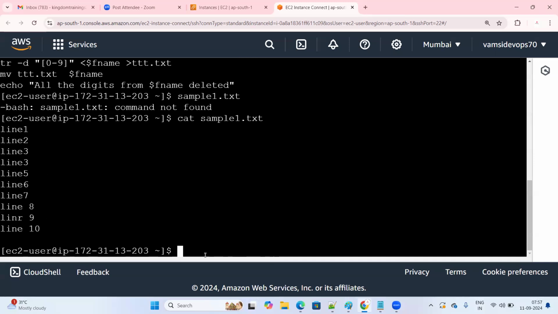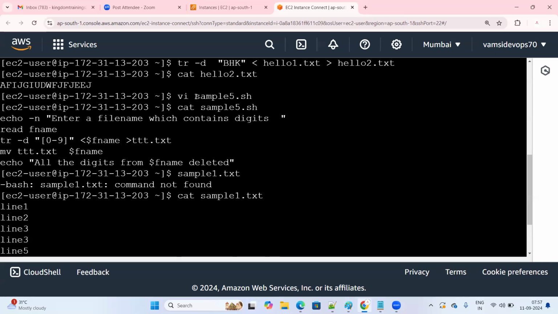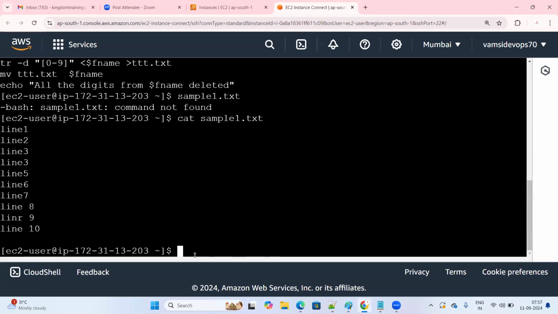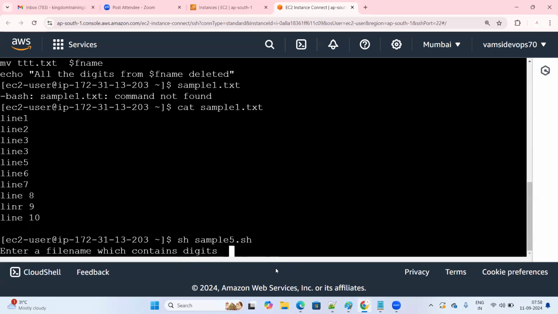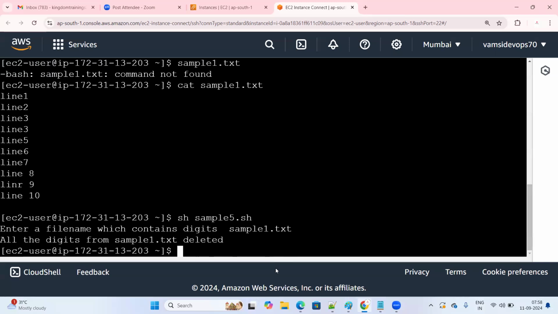Let's see. So tell me now how to run this script. I have a script in the file. How to run this sample5.sh script? What is the command we use to run the script? Yeah, there are two ways, right? Either we use dot slash, or sh. Okay, dot slash sample5.sh. Otherwise, we can also use sh space sample5.sh. I'm running this script. Whenever I run the script, it is asking for the file name which contains the digits. So I'm giving the file name called sample1.txt.